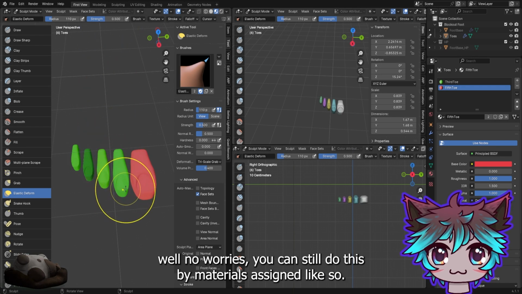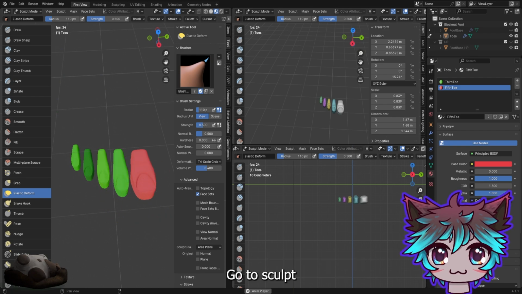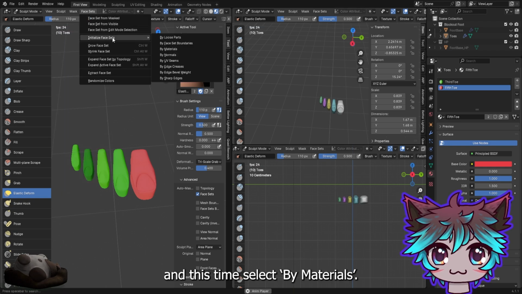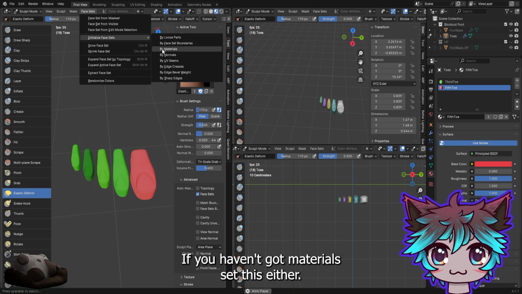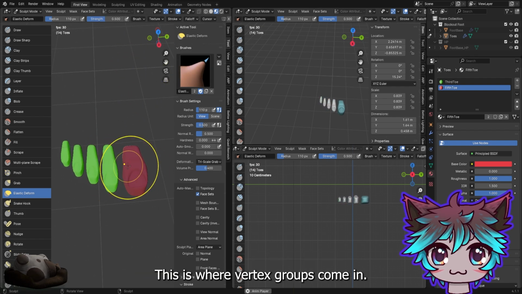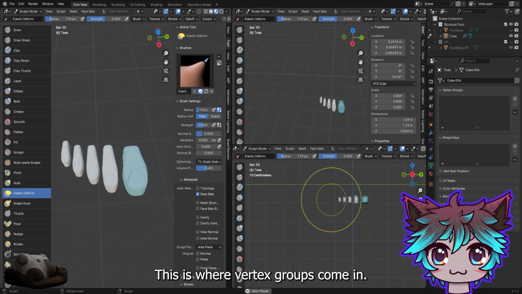You can still do this by materials assigned, like so. Go to Sculpt, Face Sets, then go to Initialize Face Sets, and this time select By Materials. If you haven't got materials set for this either, well, that's not a problem. This is where vertex groups come in.